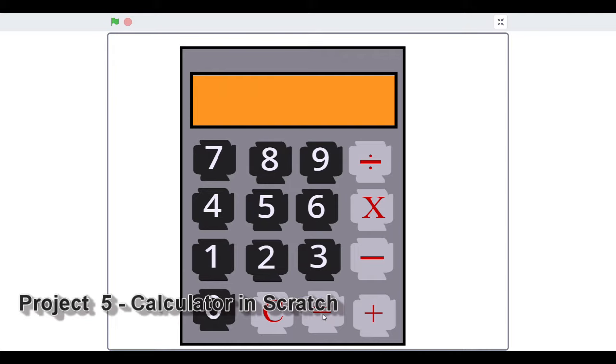Today we are going to create a calculator in Scratch. In this project, we will be creating a simple four function calculator. These four functions are addition, subtraction, multiplication, and division. Furthermore, these kinds of calculators will typically include a number pad with the values 0 through 9.